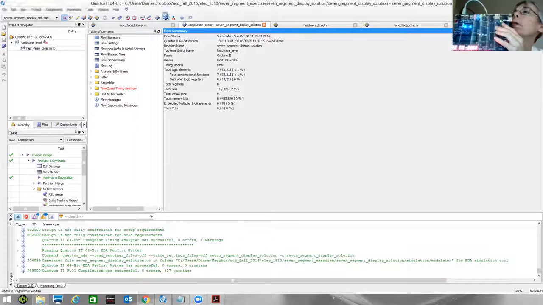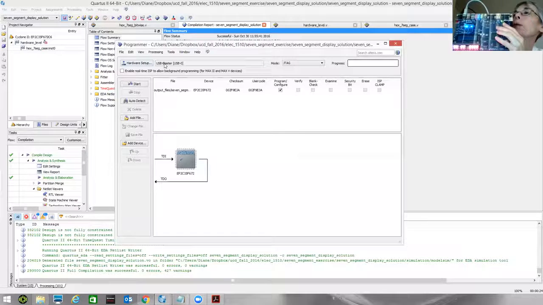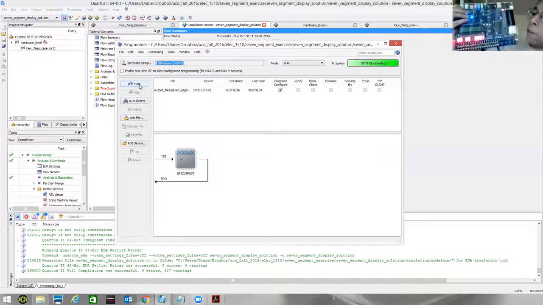So here, the programmer. It already detected my USB Blaster. It's already got my output file in here. I'll just say start. And it says it was 100% successful. All right, let's look at the position of my switches here. I'm going to put everything so switch 3 is here, 2, 1, 0. All right, so now we see the 0 output on the 7-segment display.